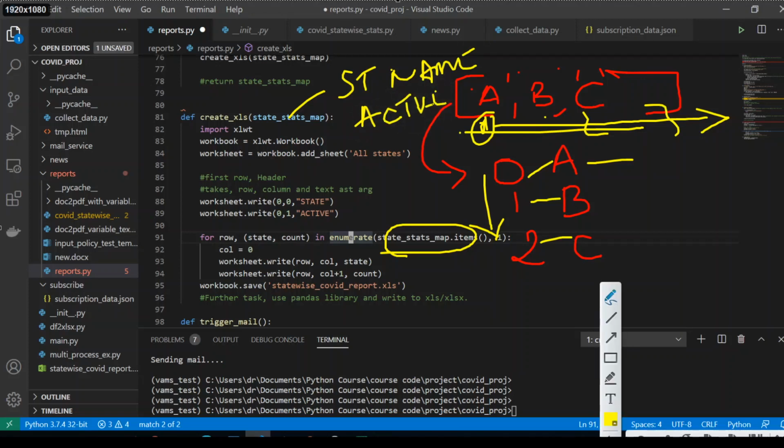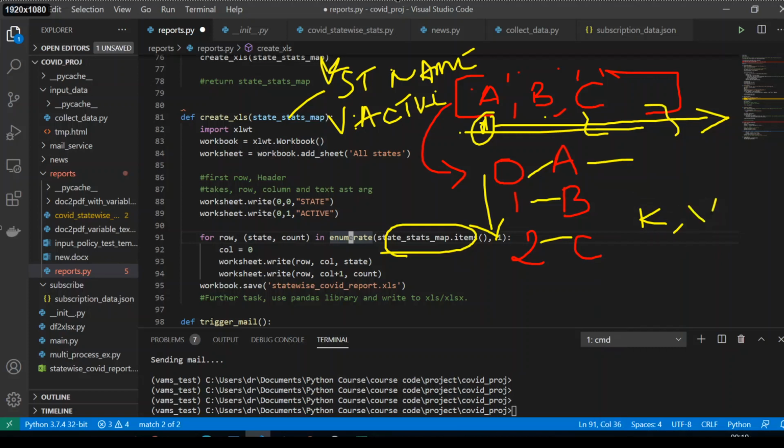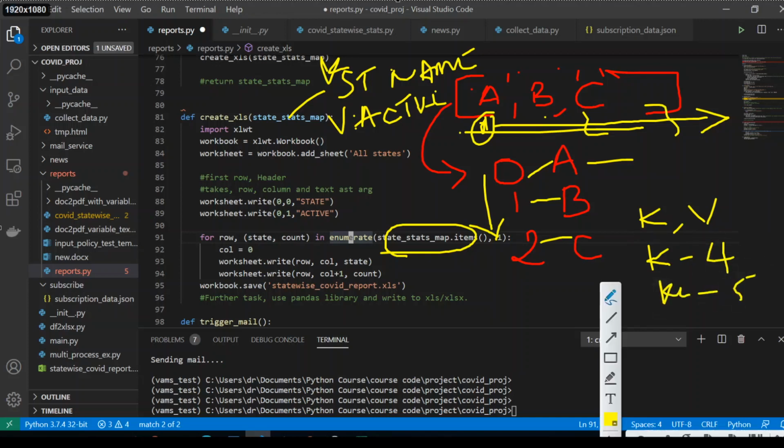Okay, this is the key and this is the value. So these are two things. When I do items, what do I get? I get a list of all the keys and values. So this will be state name, say Karnataka, say it is 4, Kerala it is 5, something like this.